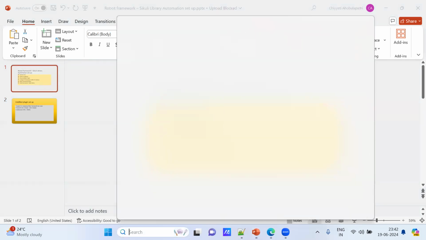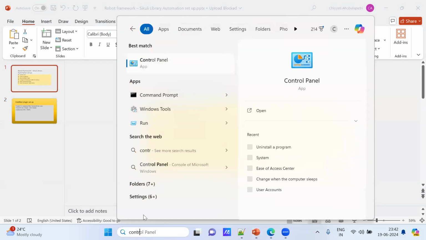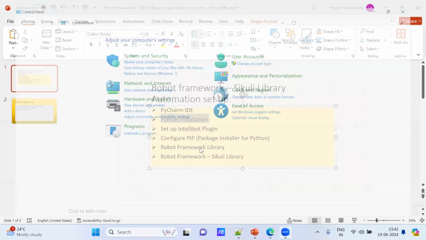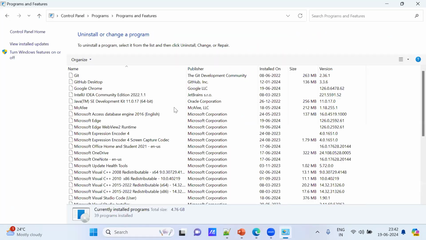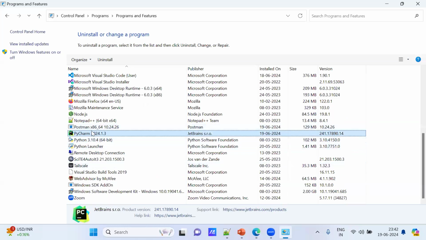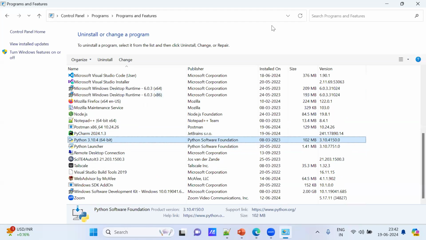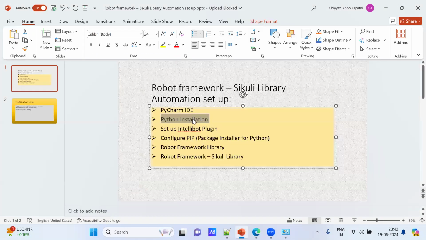So you can go and check in your PC control panel. You can check in your system whether these two are available. In my system, I already installed Python. See, PyCharm is installed and Python is installed. Okay, so both are there. The preconditions are there. Now set up the Intellibot plugin.